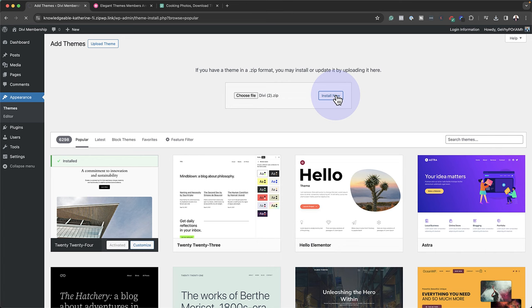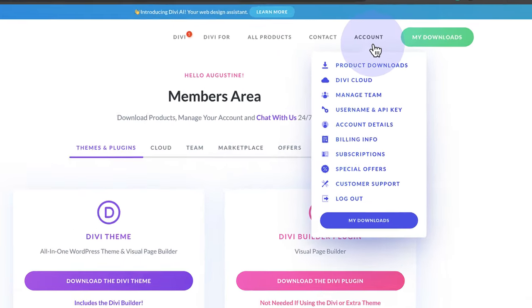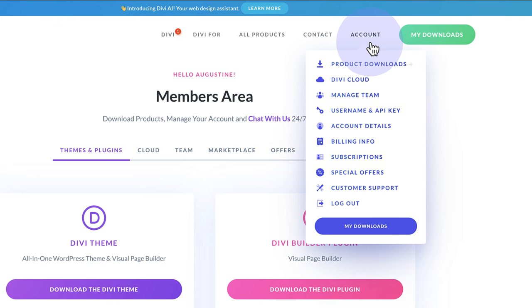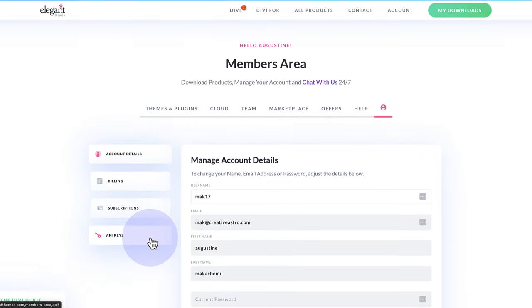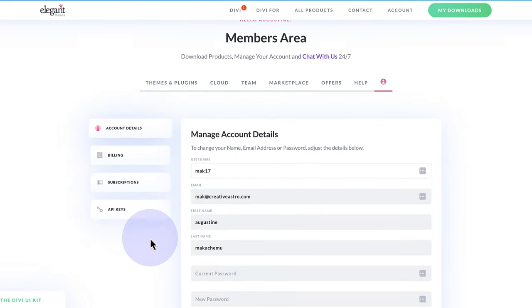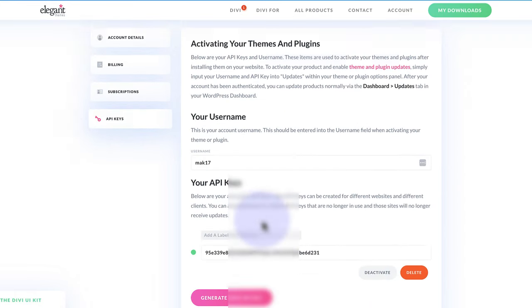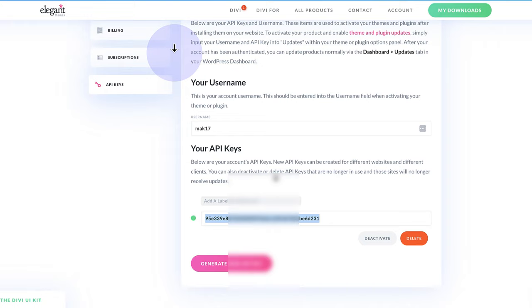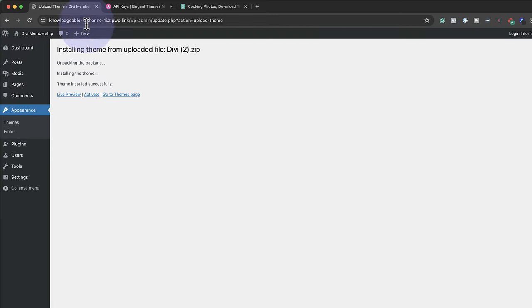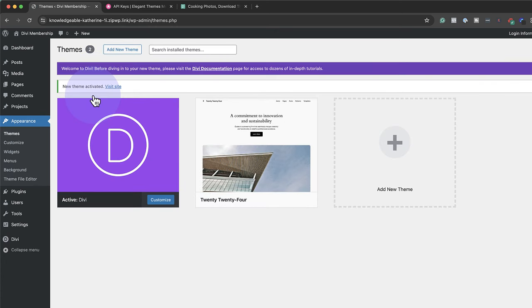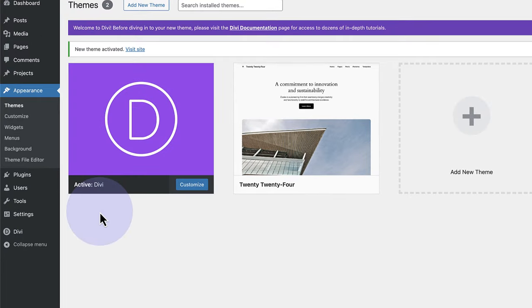Now, while this is happening, the next step now is to get our API key. So to get that, I'm just going to come over here to my account, and then I'm going to go to account details. So this is where we're going to get our API key. Now the API key allows us to get all our downloads and also the extra support that Divi gives us. All right, so now I'm going to click to copy. Next, I'm going to go back to my site here because Divi now has been installed. Now let's activate. So I'm going to click here to activate.